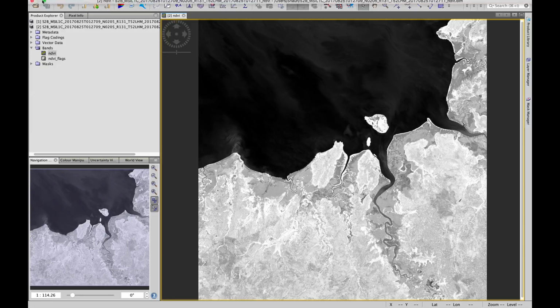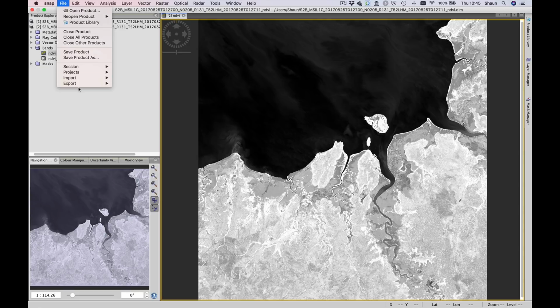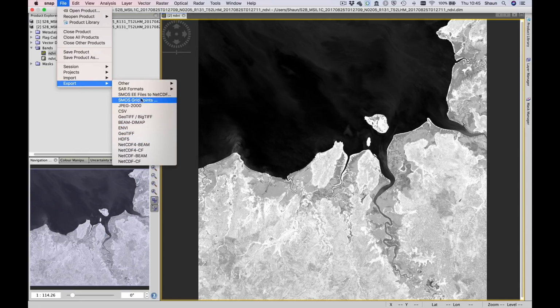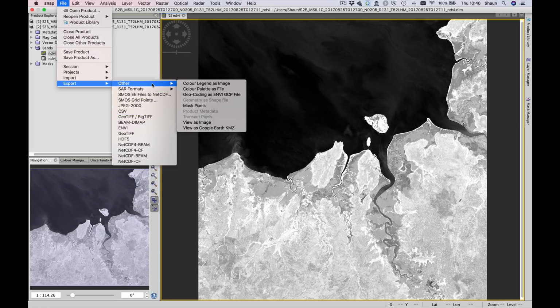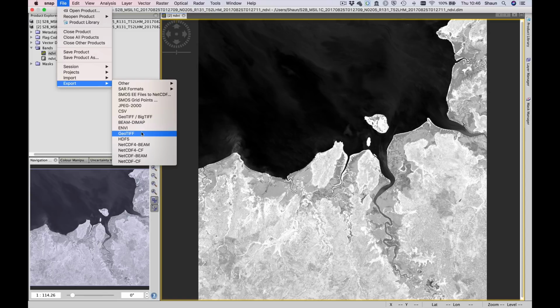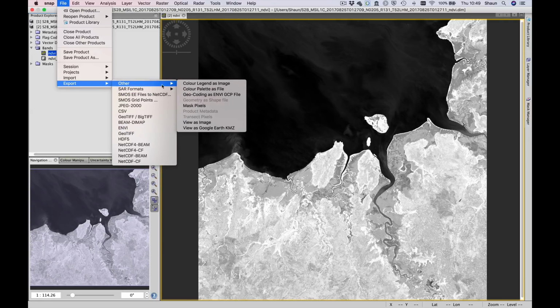What's nice about this approach, it's very easy then to export that. We can just go File, Export, and we can export to GeoTIFF or another format. I would actually recommend GeoTIFF in most cases, readable by many GIS packages. And another useful option is to go File, Export, Other, and view as Google Earth KMZ. What's nice about this is that it exports the bundled KMZ, which you can easily open up in Google Earth and display this image against the Google Earth backdrop.